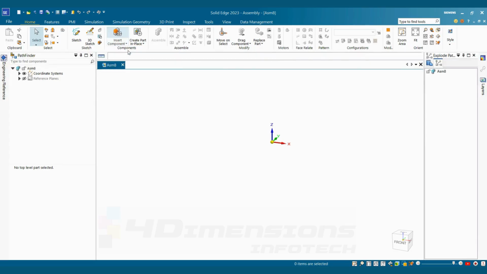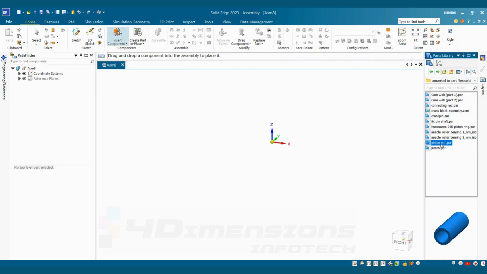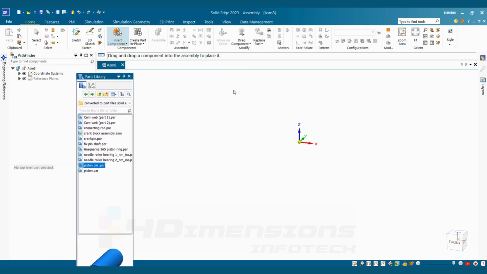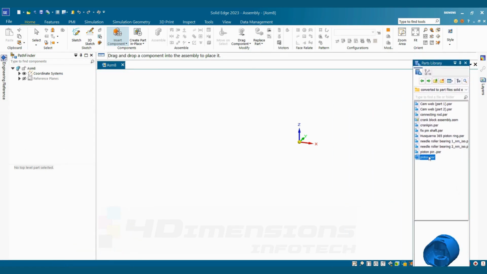Say insert components. You can see the display of the parts. The preview is being shown in the lower side of this window. Wherever you keep this parts library option, it is movable and draggable. Wherever you want to adjust, you can adjust it there. And you can also see the previews here.